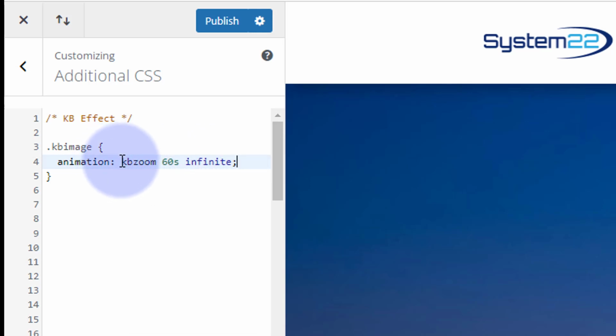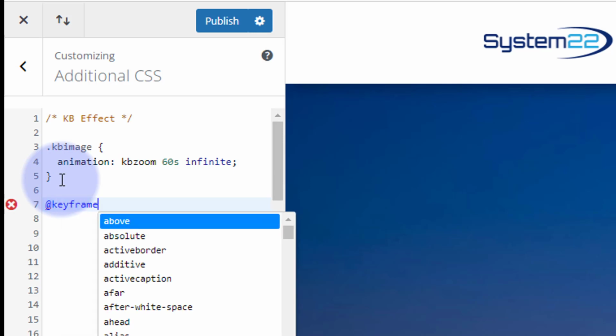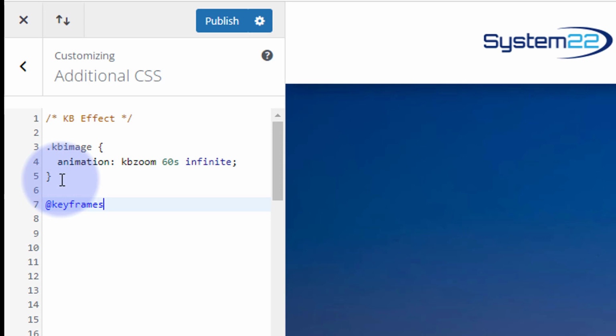Now we need to actually create that animation called kbzoom. So I'm going to drop down a couple more and say @keyframes. That's what we're using to animate this today, keyframes. Let's give it the name kbzoom. Now we can actually open some more curly brackets, and inside we can start building our keyframes.